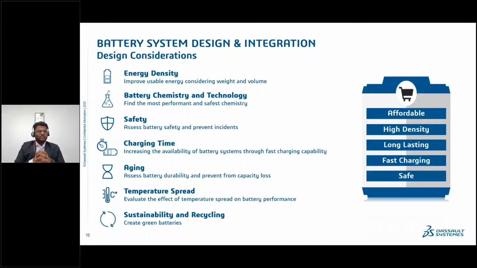The next is how the temperature spreads across your entire battery pack. So you might have a battery pack which is split into a number of modules, or you have a single module, but with a number of cells in series and in parallel. How do you find how the temperature spread is in this particular entire battery pack? Further, the sustainability and recycling is something which we also have the capabilities of.